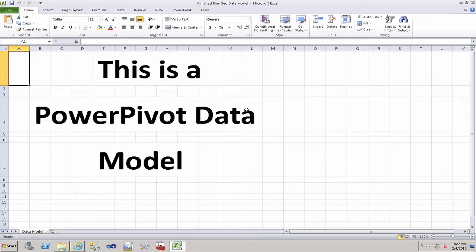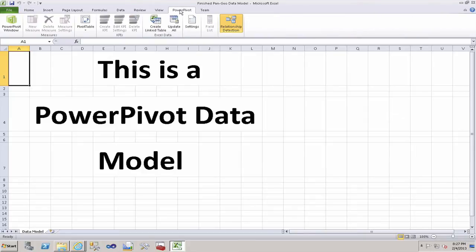Well, the answer is that in this instance of Excel, we've downloaded and installed the PowerPivot plugin. So there's a tab here that says PowerPivot. If we click on that tab, we see items in the Office 2010 ribbon. And one of the things we can click on here is to open up the PowerPivot window.